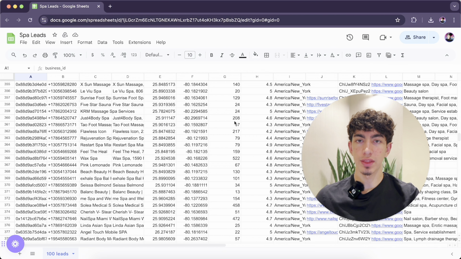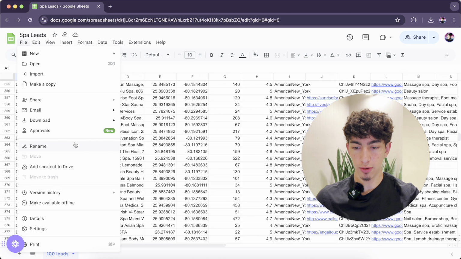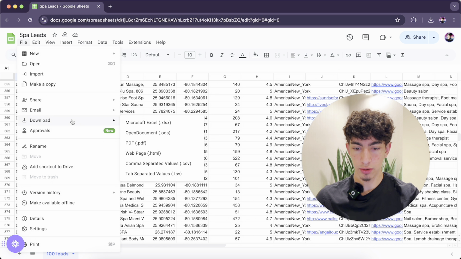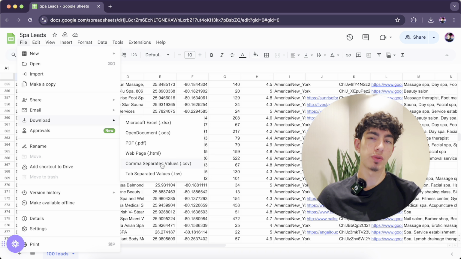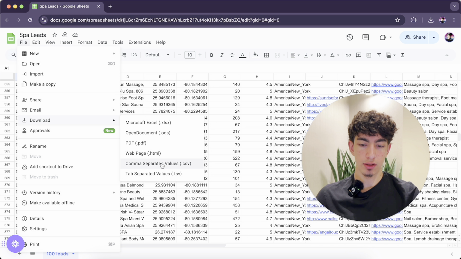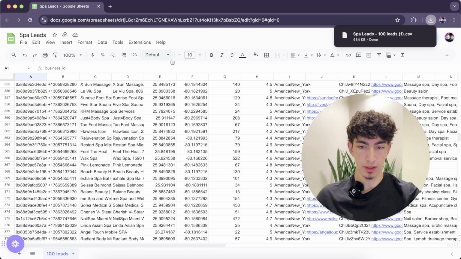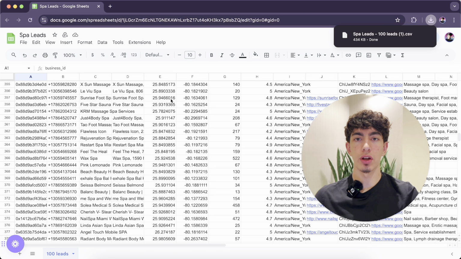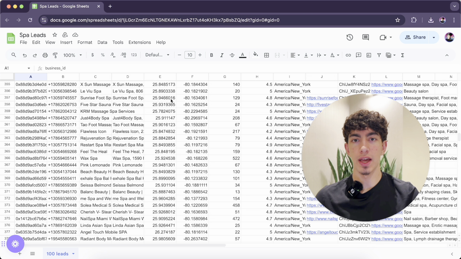So as you can see, I'm here in this lead list. What I'm gonna do first is I'm gonna go to File. I'm then going to click Download and click CSV. Make sure you download this as a CSV file. You're gonna click CSV, it'll download, it'll be in that top corner right there. And then you're gonna go to a CRM. I'm gonna be using Nova Echo CRM for this.